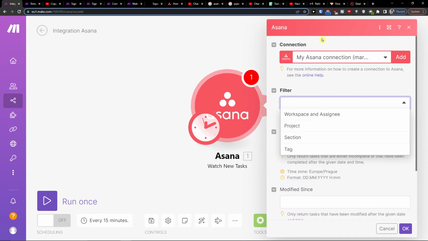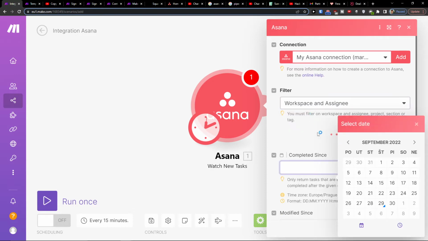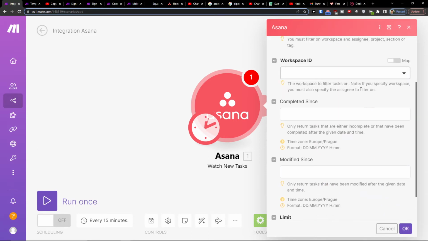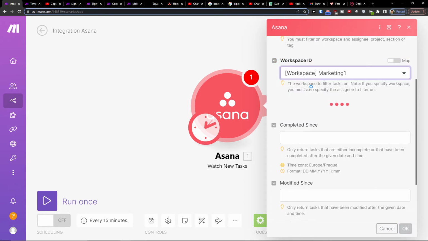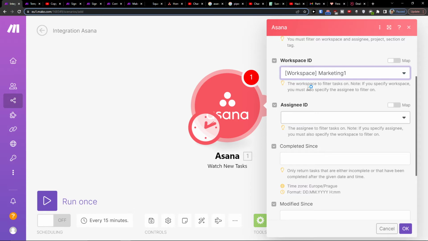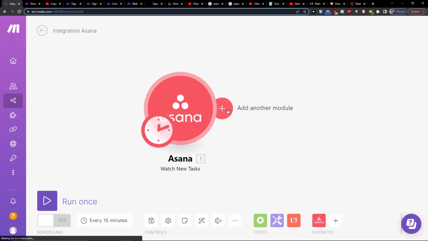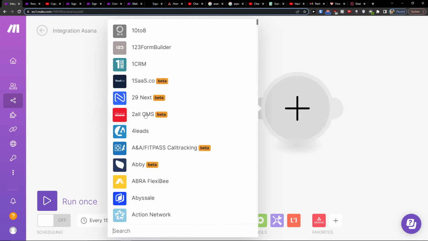And when you have it, you just have to connect your Asana account. You're going to have filters. Then you press and also choose the workspace ID and assign the ID and then press OK. Then let's say I'm going to add another module, and it's going to be Outlook.